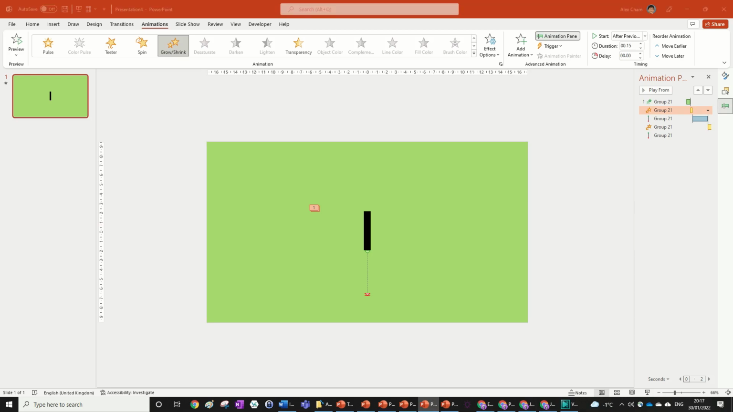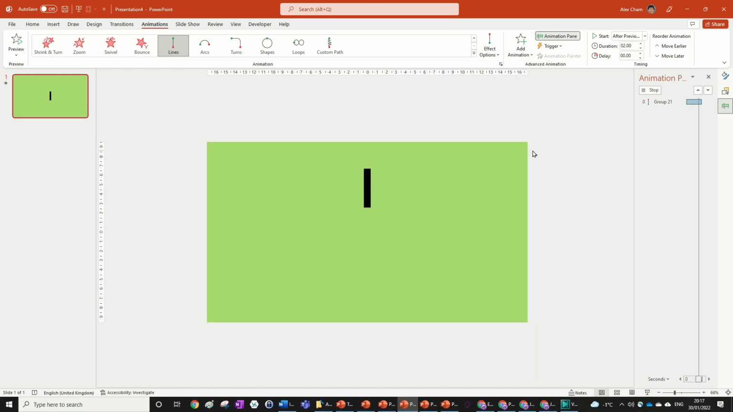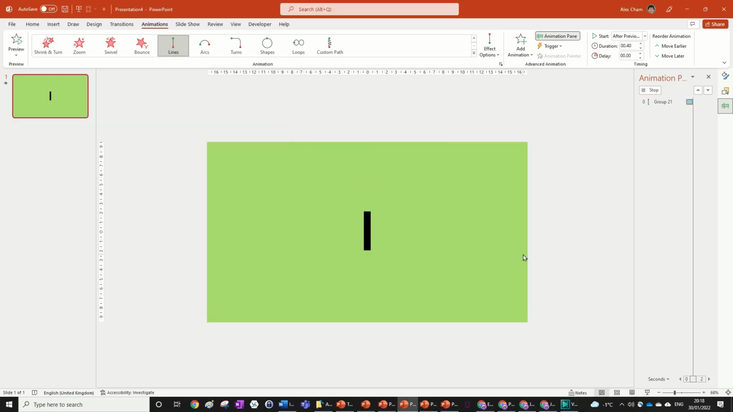So our next one is going to be just a motion path up. This one's pretty self-explanatory. It just goes up. Right now it's going down, so we can change the effect options to go up. Very simply. And we can change the duration to be 0.4. And we can also make it auto reverse and a smooth end. So auto reverse, smooth end, 0.4. So that looks pretty good. So let me just play you what we've got.